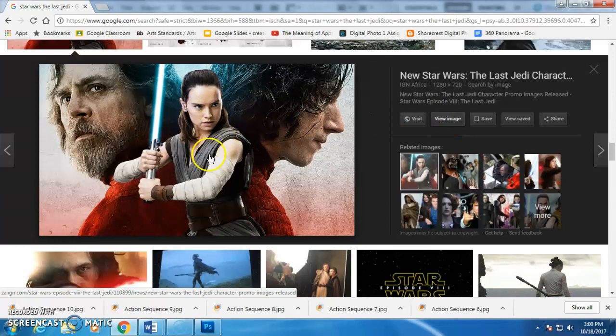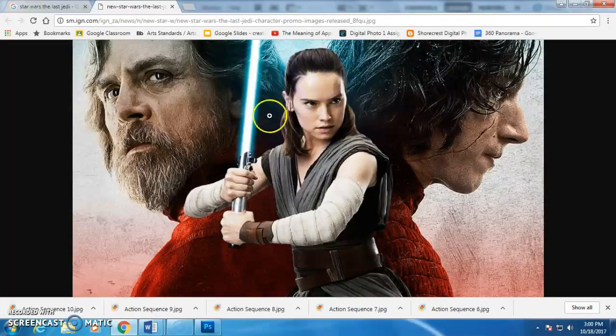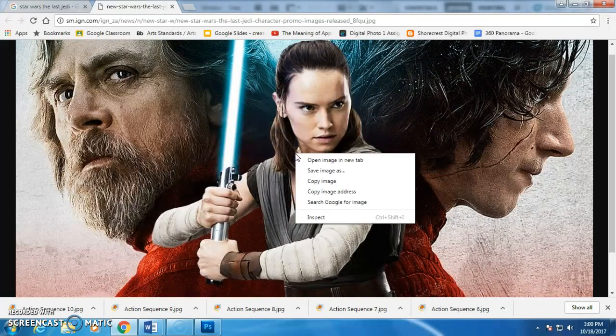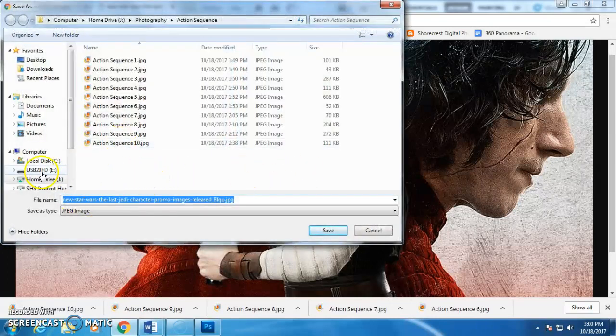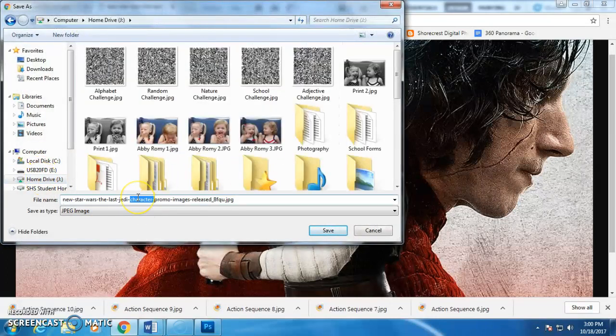When you have the picture that you want, what you should do is click on View Image first. This will give you the biggest resolution of the image, so it will look the clearest when you use it in Photoshop. After you click on it, right-click and click Save Image As. You can save it into your home drive, and I'll just name this Star Wars.